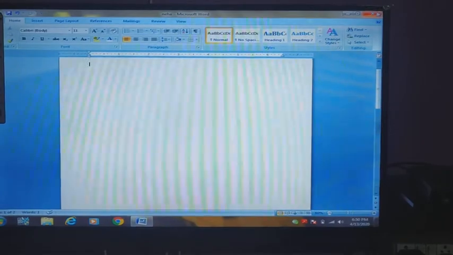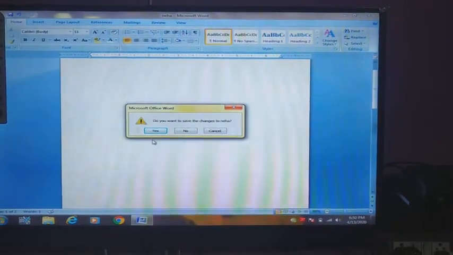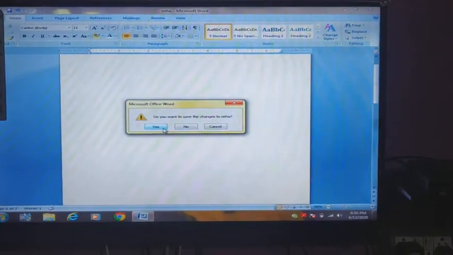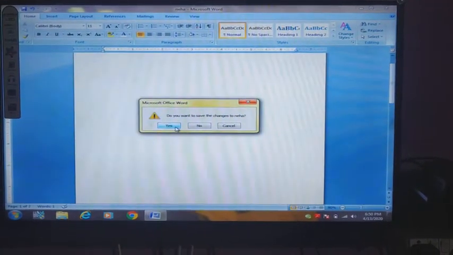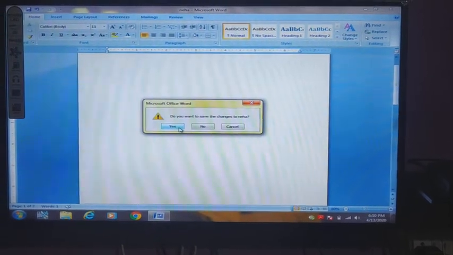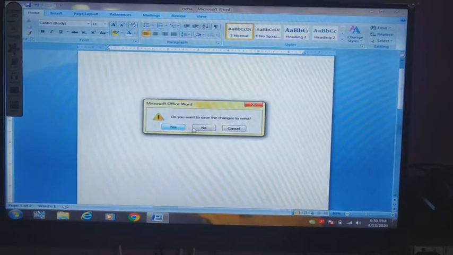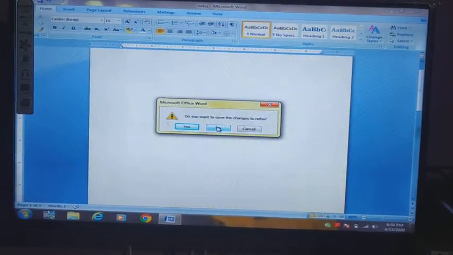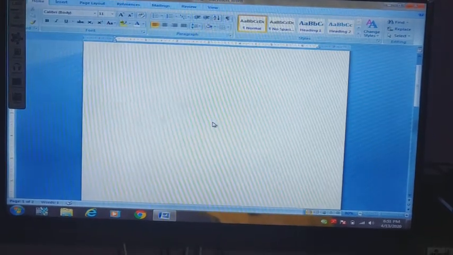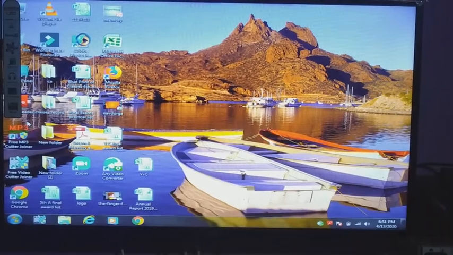Next, close button. When you click on close button, it will ask you, do you want to save the changes? If I want to save the changes, I will click on yes. So all the changes made by me will be saved to the file. If I don't want to save the changes, I will click on no. These were the parts of your MS Word screen. Thank you.